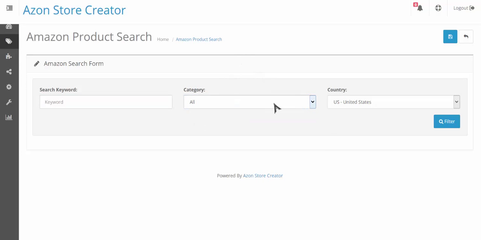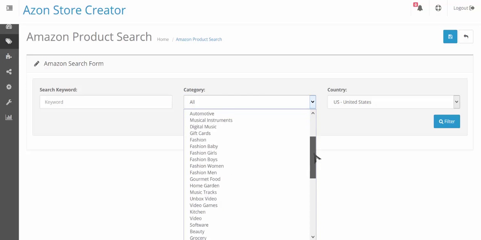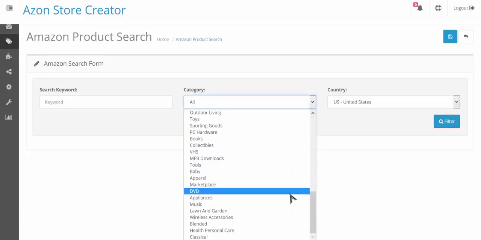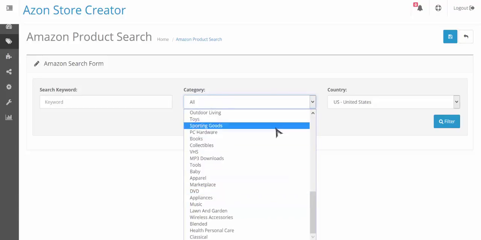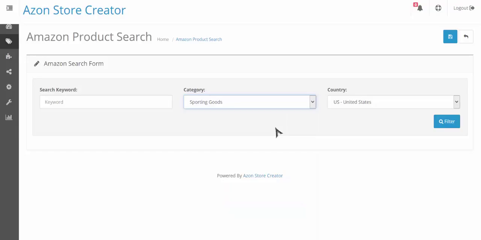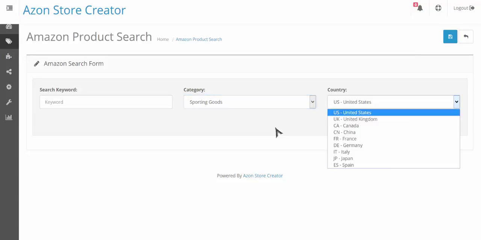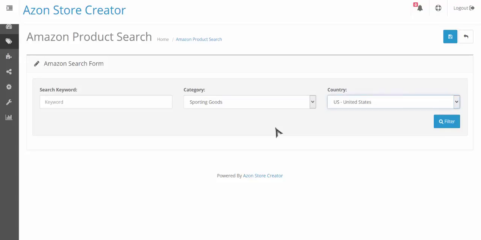Now the way this works is if I choose a category or a subcategory from in here, then what will happen is it will pull up all the products in that category. If I put in a keyword, it'll pull up all the products with that keyword. If I put in both, it will pull up only the products that have both. And then I'm going to choose the country from the Amazon store I want to use. In my case, United States.